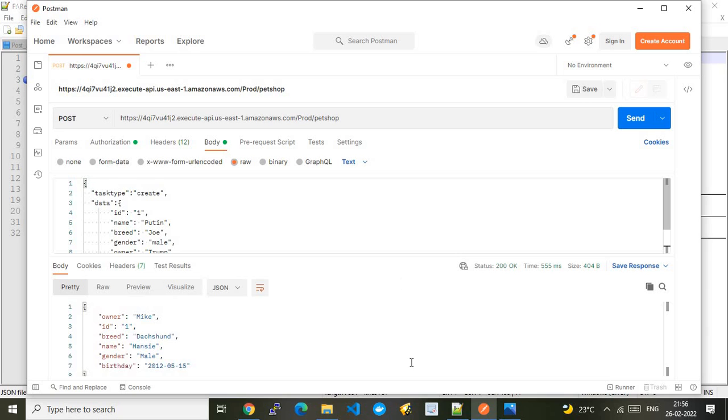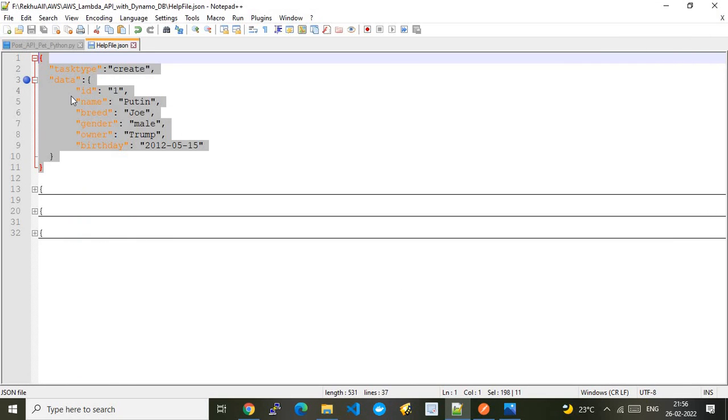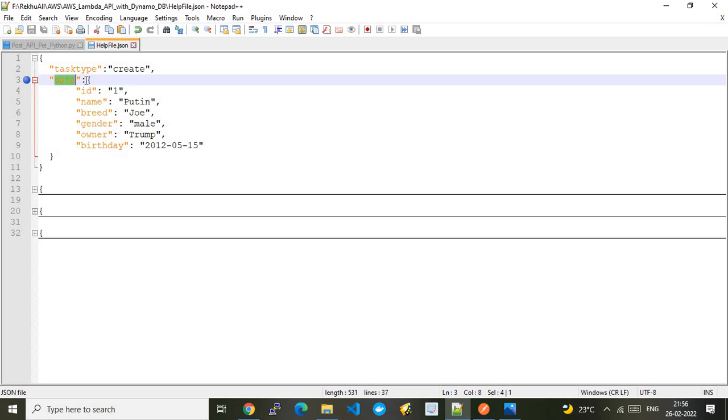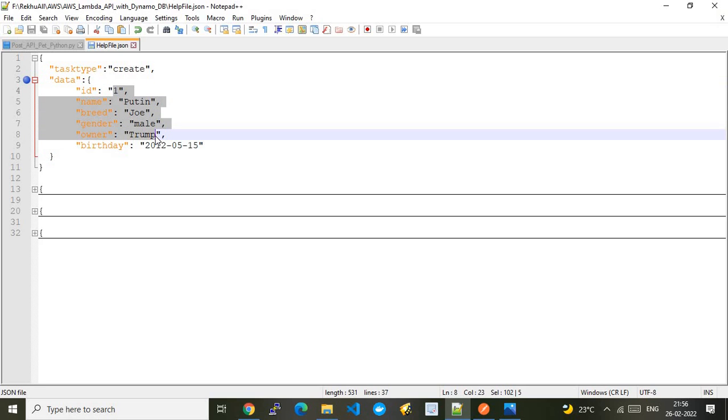Then you have to follow the syntax, and this is how we have to maintain the format of the data. It contains a key called task type, where you have to provide only create, read, update, or delete, following the same keywords. Under data, that is the data we want to feed into the DynamoDB, and it contains these many columns. The left side is the column name, and the right side is the value. So the right side is the row data, and the left side is the column data.